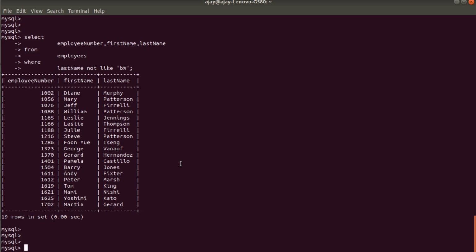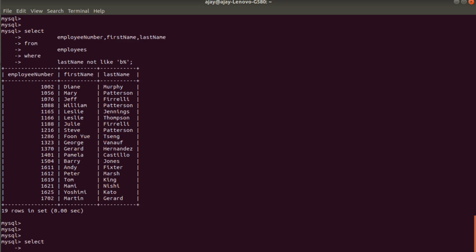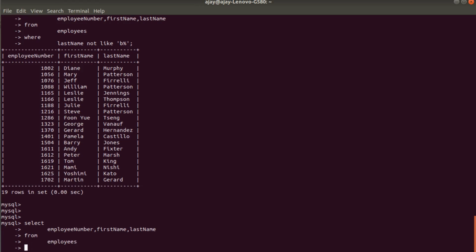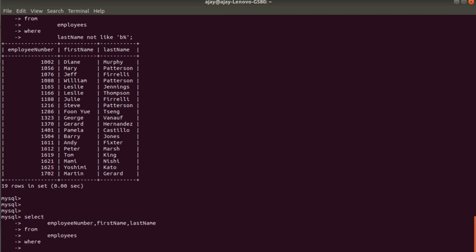Suppose we select employee number, first name, last name from the employee table where first name like, and we are using the underscore wildcard character here. This character actually matches only one character in the string.